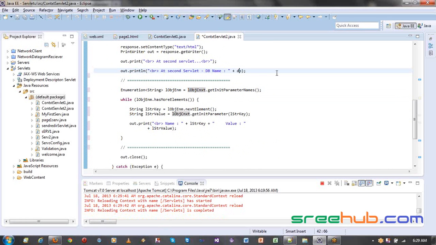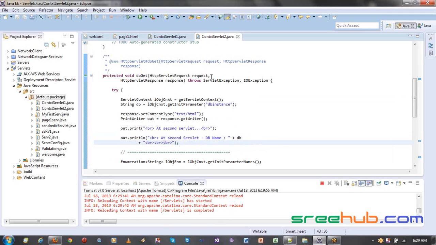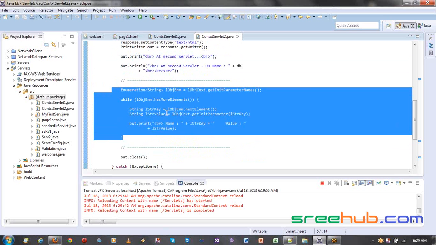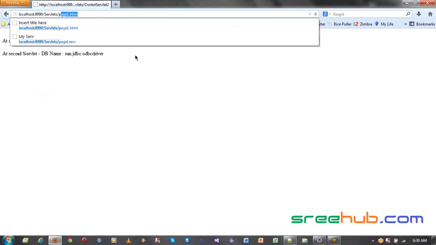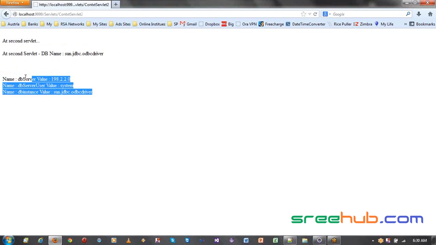Now let's give some breaks over here. Choose your break here. Perfect. Now you have given some breaks, and you're actually printing all the details of your current context parameters. Let's go back to page 1. So now click on go. This is your first servlet where you can see everything, and click here to go here, and you can see everything in your second servlet. So that is how you give the details in your parameter.